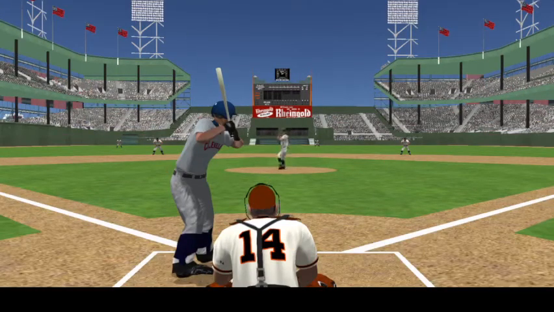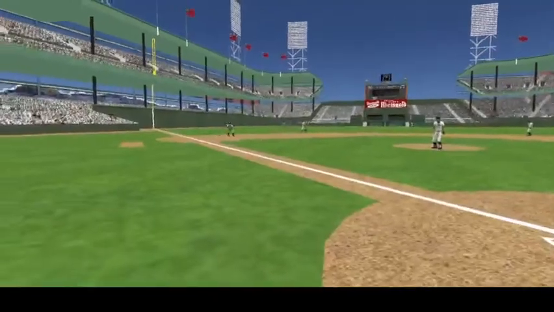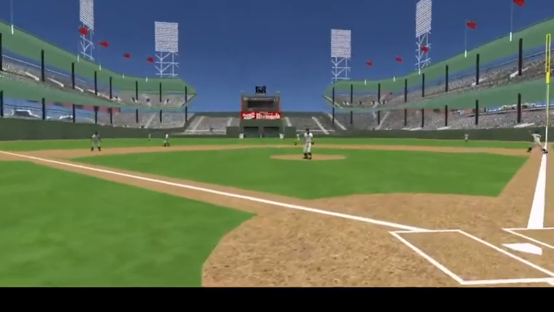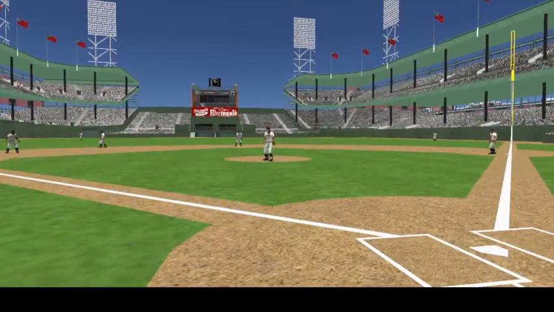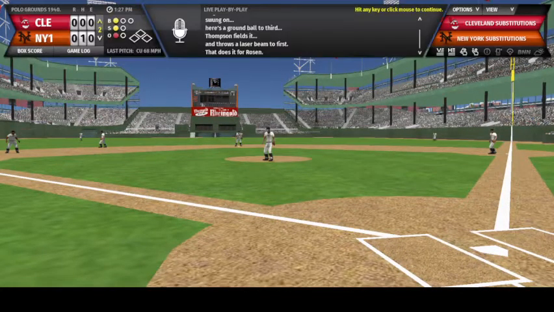The leadoff batter is Al Rosen. Maglie deals the 1-1. Swung on. Here's a ground ball to third. Thompson fields it and throws a laser beam to first. That does it for Rosen.